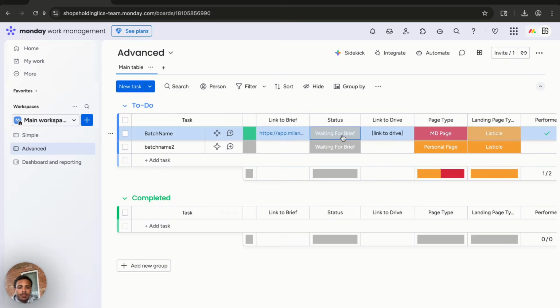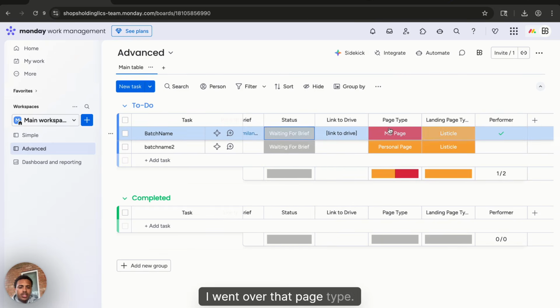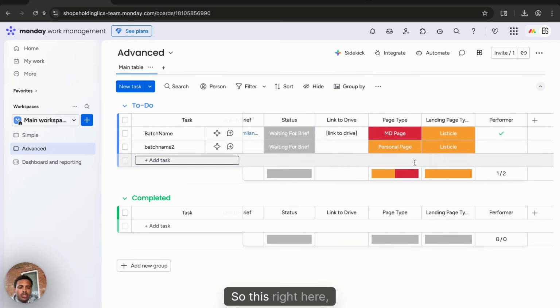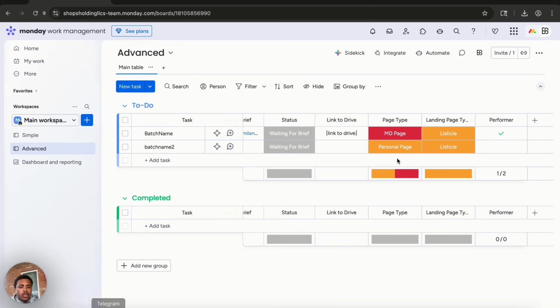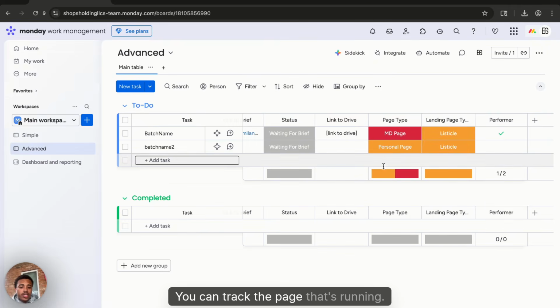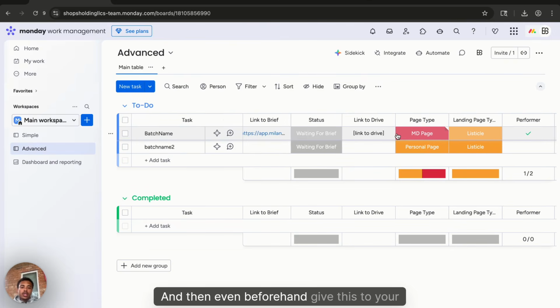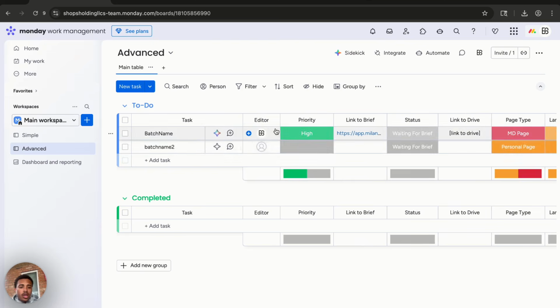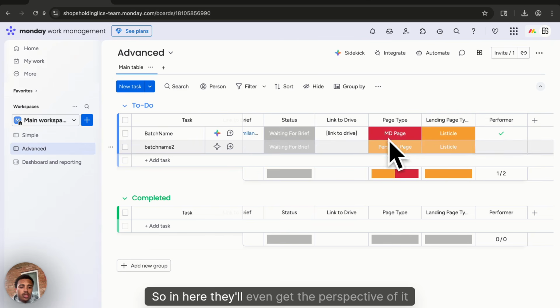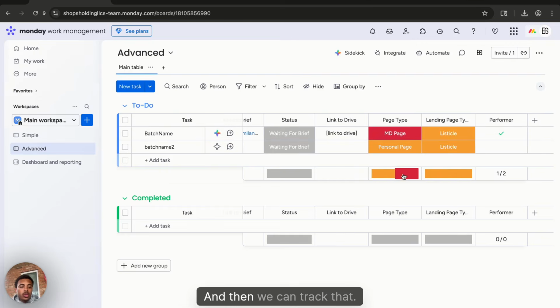Same thing right here. I went over that page type. So right here, you can track the particular page that's running. You can track the page that's running, and even beforehand, give this to your editors. So everyone's coming in here before they even get to working on the brief, because this is where you have your brief. You're going to upload the drive, all these things. So in here, they'll even get the perspective of it beforehand, and then we can track that.